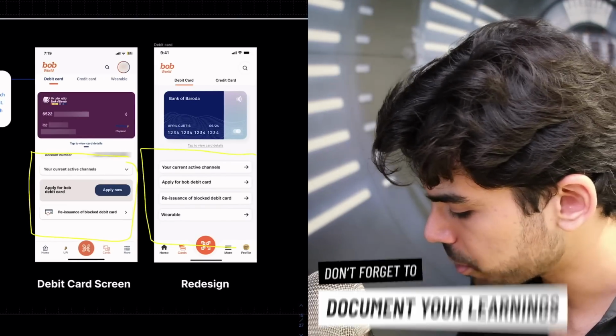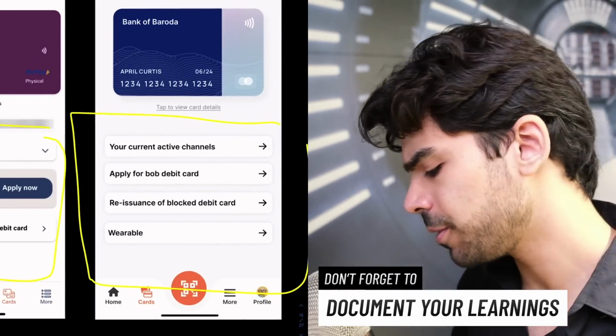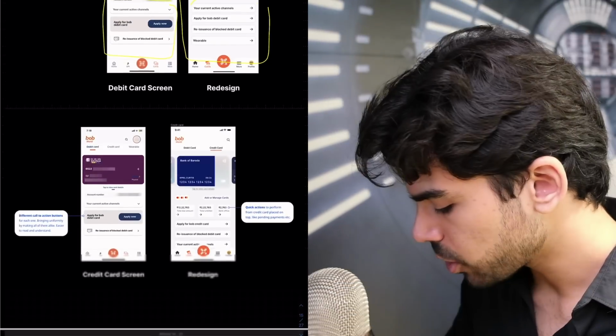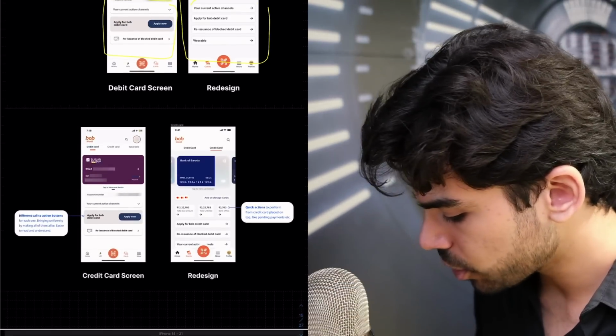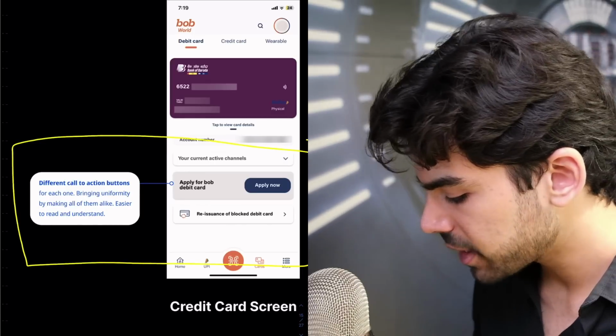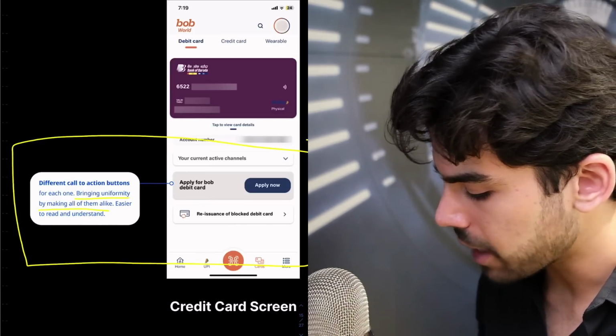So you have all of these options in this case, but I feel that she could have removed the shadows. I think these many shadows just don't make sense, right? She has also created a credit card screen. So there's a different call to action for this specific part. So she's saying that bringing uniformity by making all of them alike makes more sense.